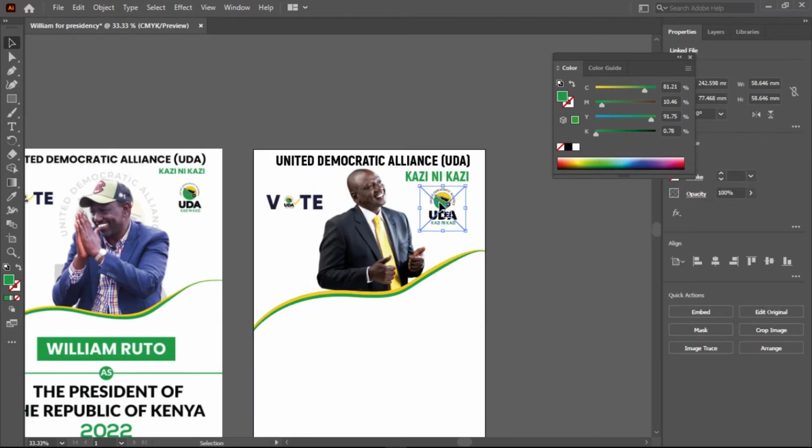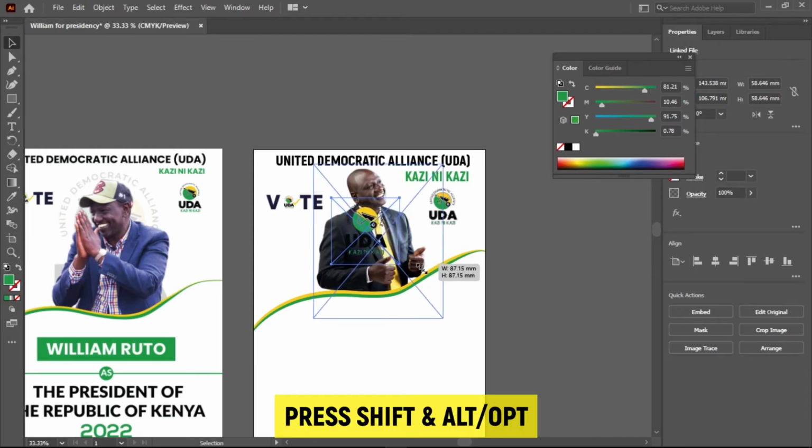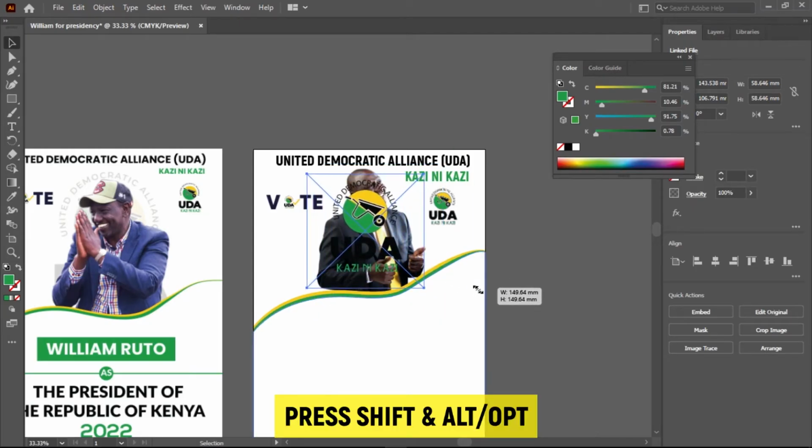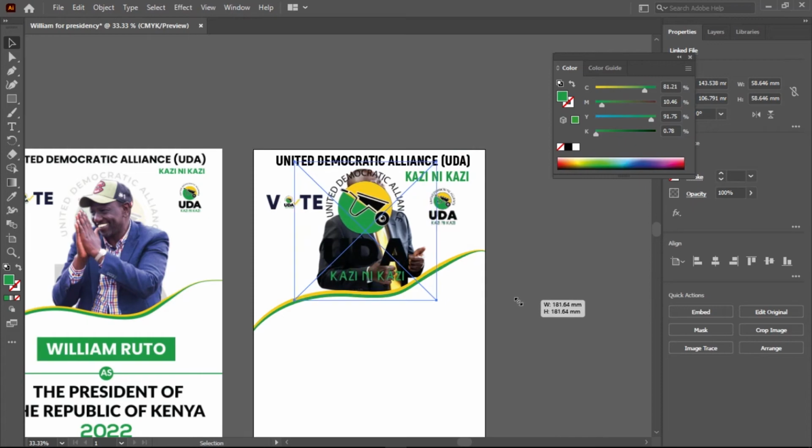So I'll select the logo, hold Alt, click and drag outside. Then I will reposition this. I will now make it bigger. Just hold Shift and Alt and make it bigger just like that. I think that's enough. Then I will want to place it behind our candidate.